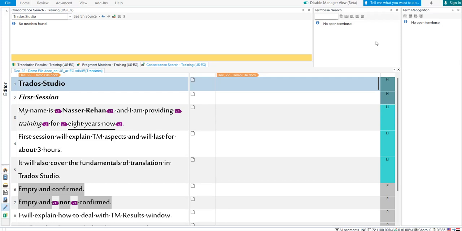So, how to do the actual translation? We have created the SDL XLIFF files till now. How to translate? First segment, type your target.